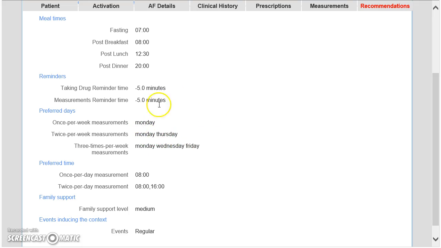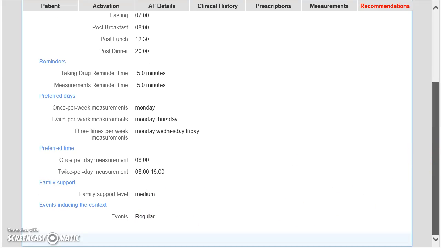twice a week, or once a week, so the patient can indicate the preferred days, and he can indicate the amount of family support that he is receiving. He also indicates what kind of events are associated with this context. So the routine context is associated for him with the regular patient context.